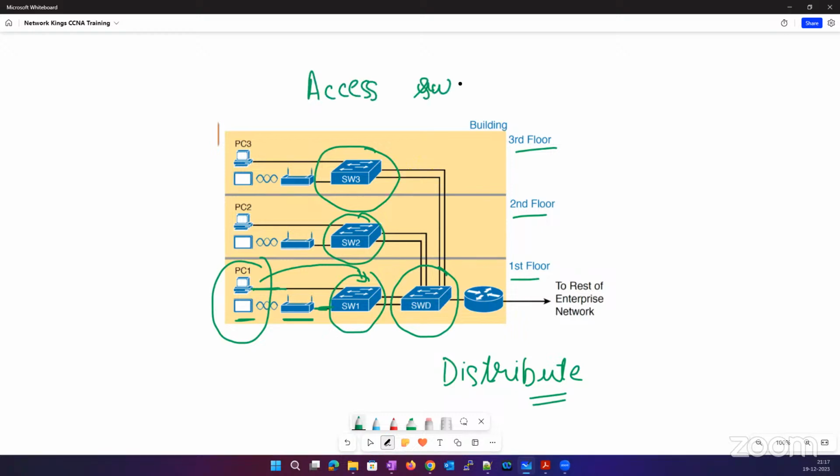Now, to remember the difference between a distribution switch and an access switch, there is a mnemonic that I usually use. An access switch or an access device lets you access the internet. That is the first step of access to the internet. All your PCs will be connected to a switch. This switch gives you access to go beyond itself. That is why it's called an access switch. You can think like this.